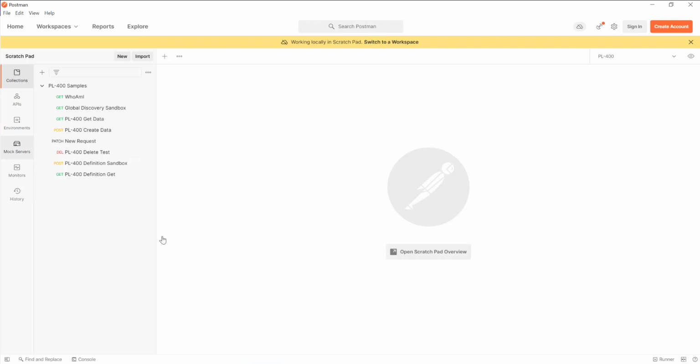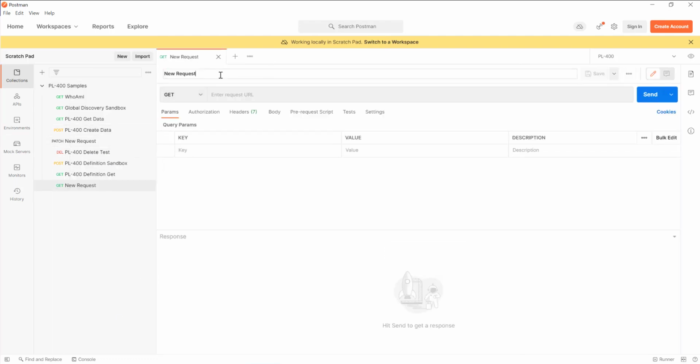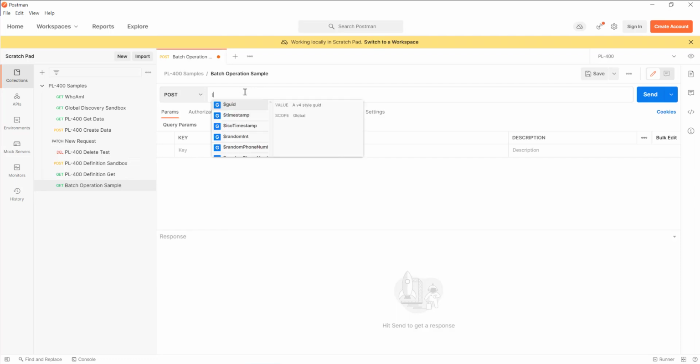Let's get started then and build out an example batch request using Postman and fire it off into the Dataverse. So I'm just going to create a new request like so. We're going to call this a batch operation sample. This is going to be a post operation. And in this case, we need to specify our Web API URL.